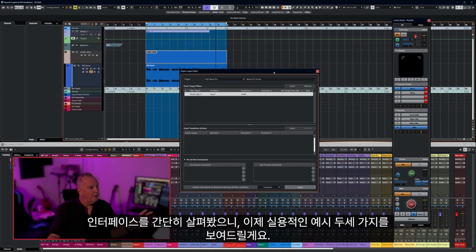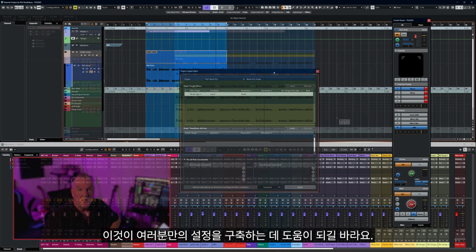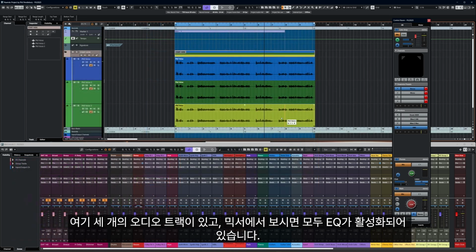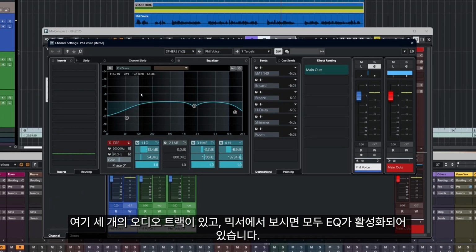Okay, so we've had a quick look at the interface itself, and now what I'd like to do is show you 2 or 3 practical examples of how to use it, and hopefully that'll give you an idea of how to start building stuff up yourself. So here's a project where we've got 3 audio tracks, and I'll show you them in the mixer. All of them have EQ enabled.